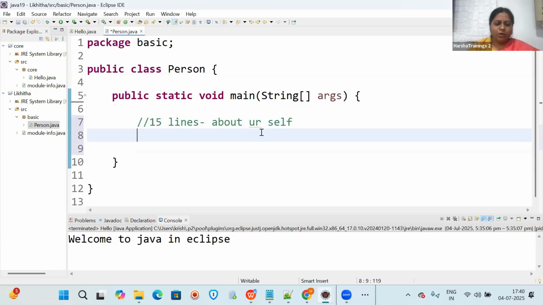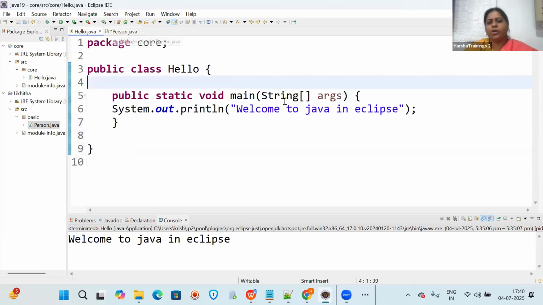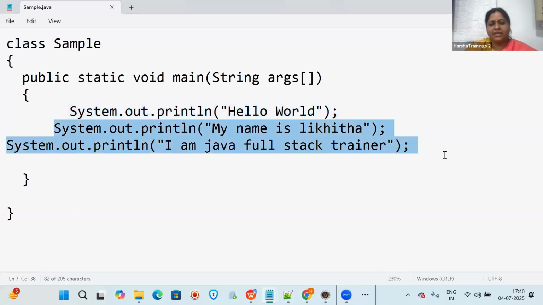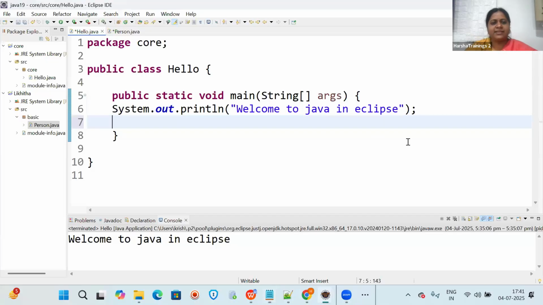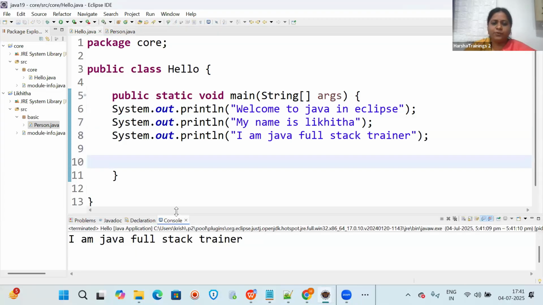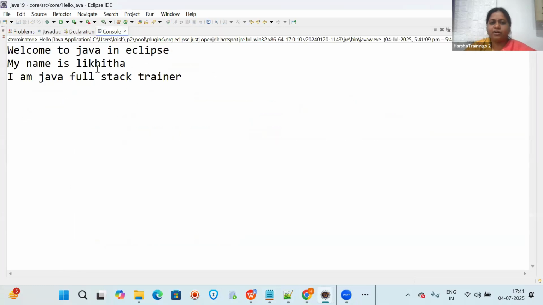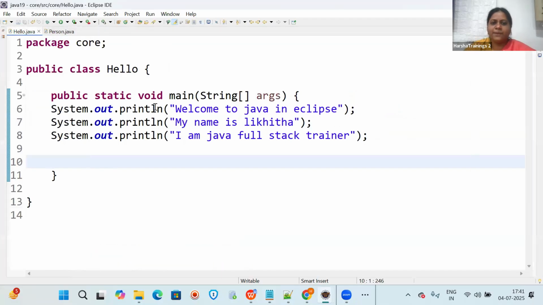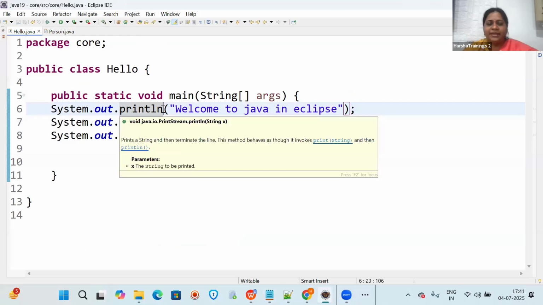Clear? So now when you're printing here with System.out.println, if I'm printing multiple lines, here I have written multiple lines, right? Like my name is Likita, I'm a Java full stack trainer, I have given some information. Every line is printed automatically in a new line. Yes or no? If you see the output here, every line is printed in a new line because of println.